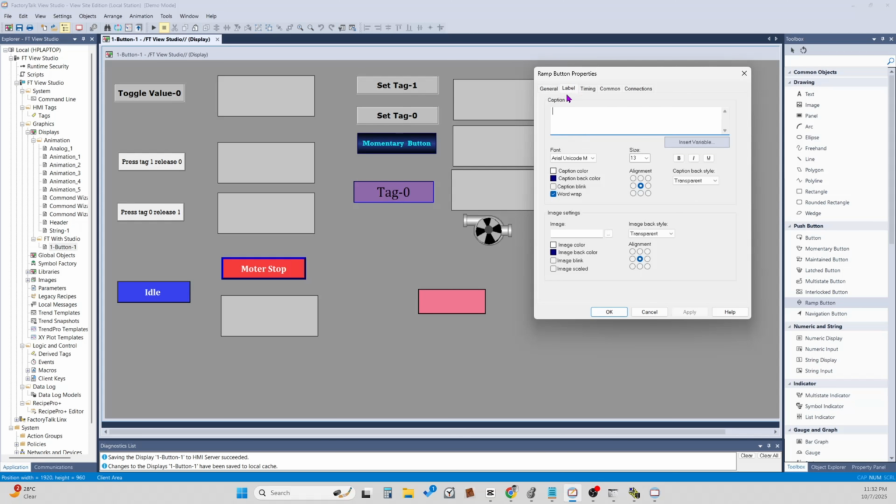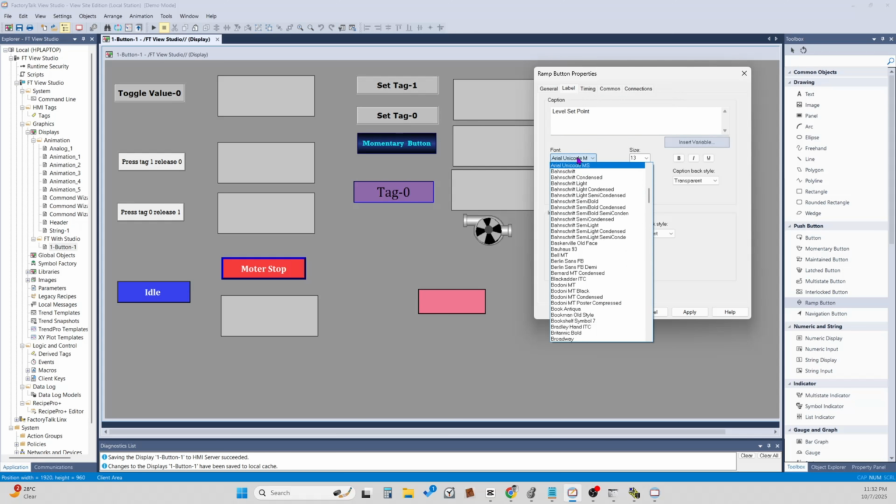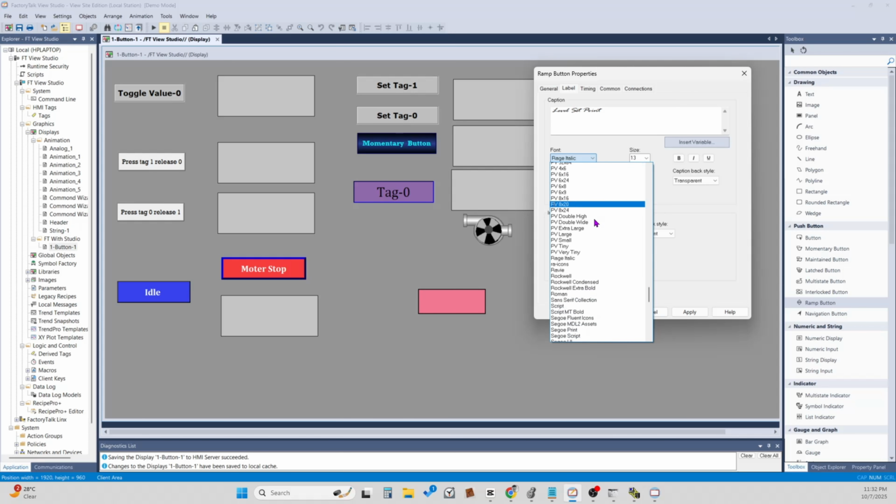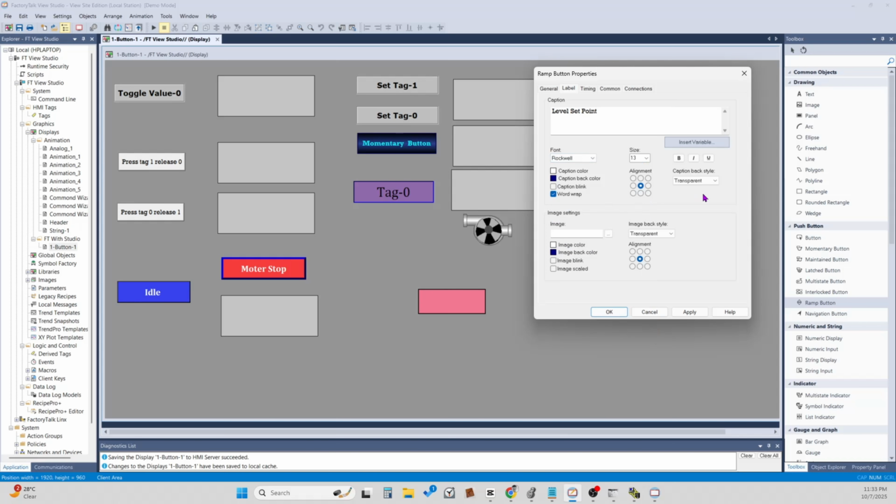And for the label, you can write a label, for example set point. For the font, you can select any font, Rockwell, in the Rockwell. And the size you can change to any size, there is a limit, but for your understanding, you can use, for example, 20 or.